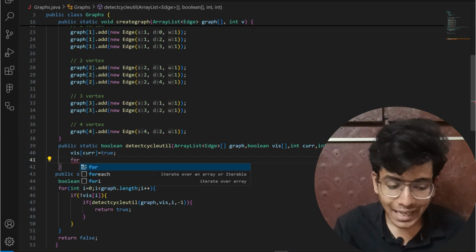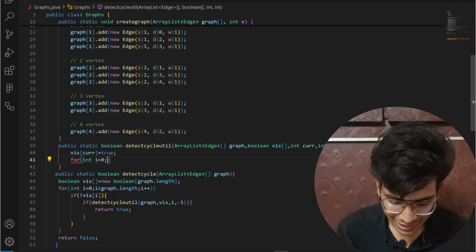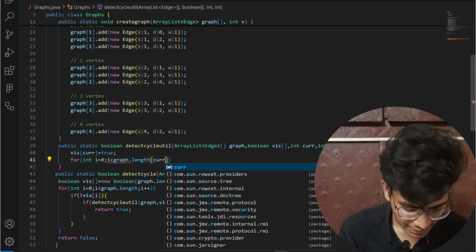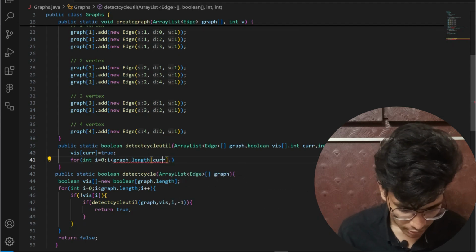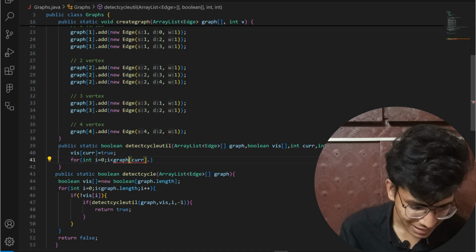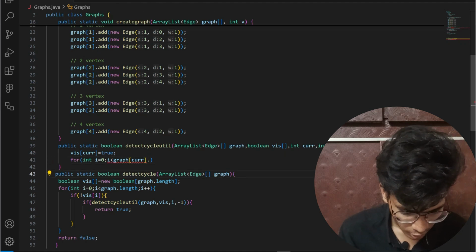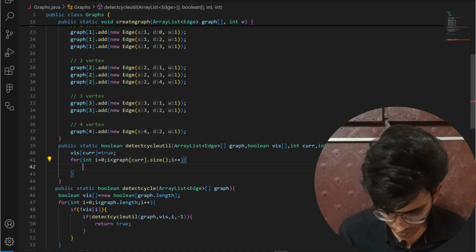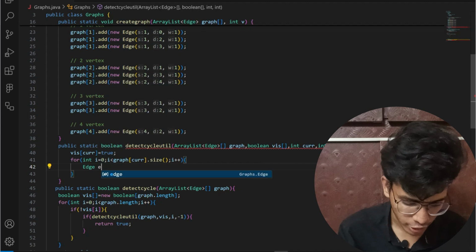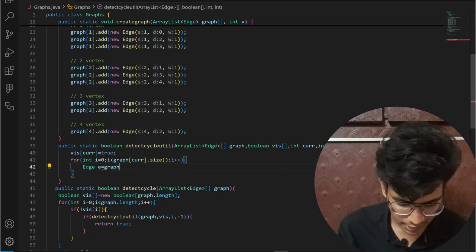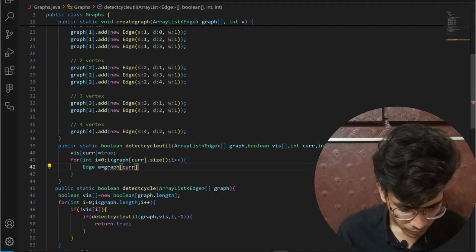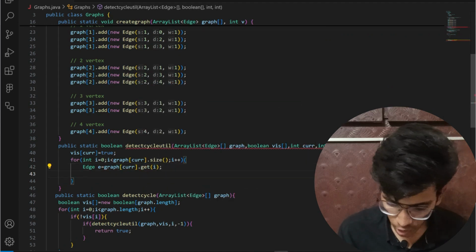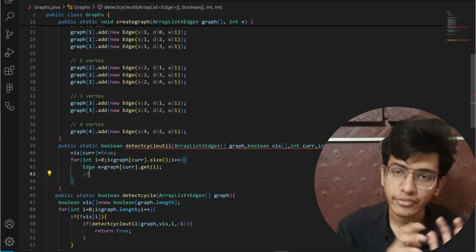Now for all the edges I will check. So for int i equals 0, and i should be less than graph of current dot size, and i plus plus. In this, first of all I will take the edge, whatever the first edge I am having. So graph of current dot get ith element. Now after getting the ith element I will check different conditions.